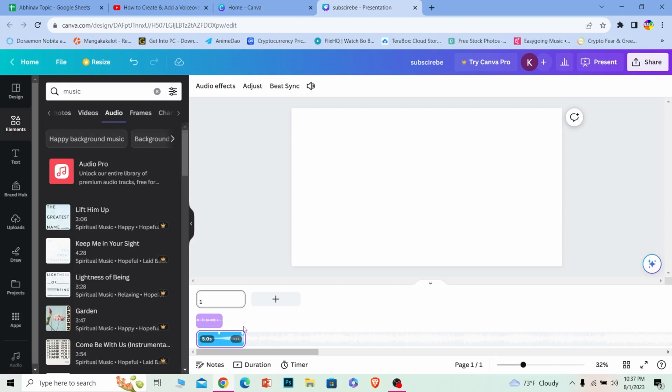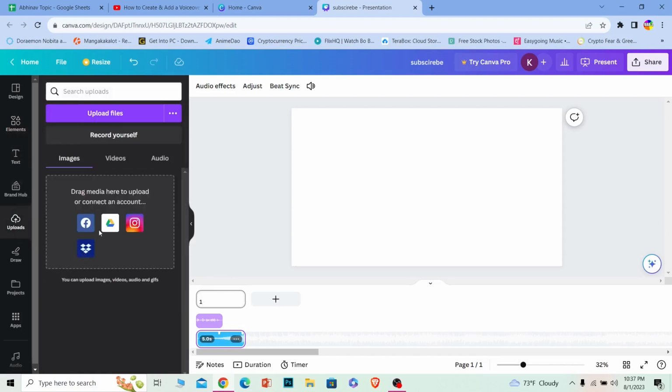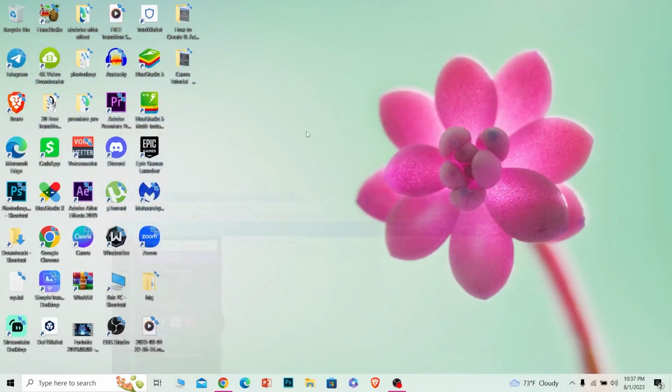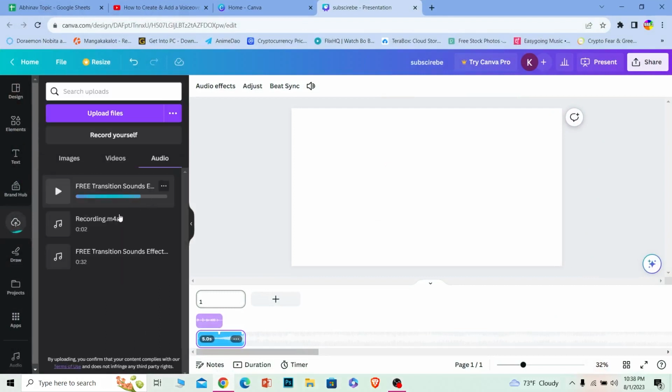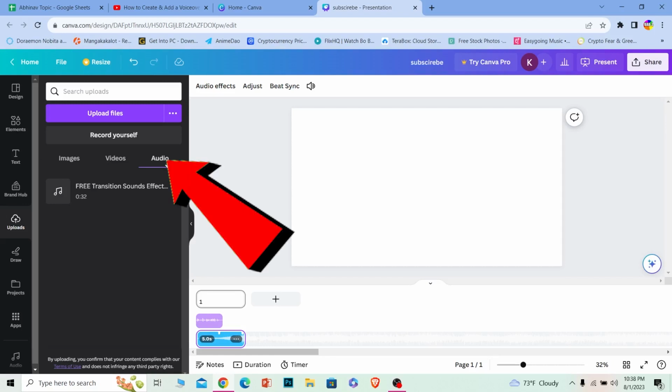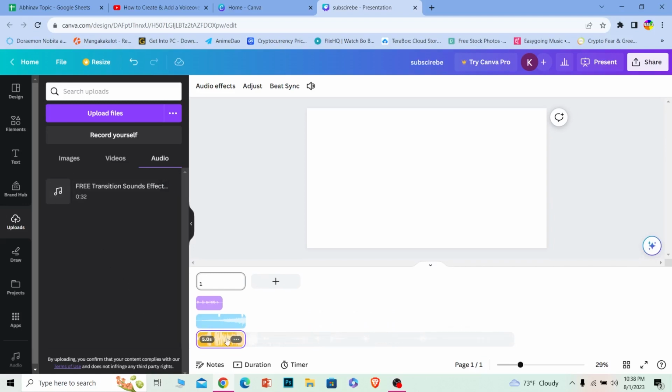Now if you want to add your custom music, go on uploads, and on upload you want to drag and drop your music over here. Let's say this is the music I want to use. I can just drag it and drop it over here on Canva like this, and it'll start to upload. Once it's uploaded, come on uploads and go on the audio section, and the music which you just uploaded is going to appear over here. Now you just want to click on the music and the music will be added over here. So that's how you can add a custom music or add the music which is on Canva.